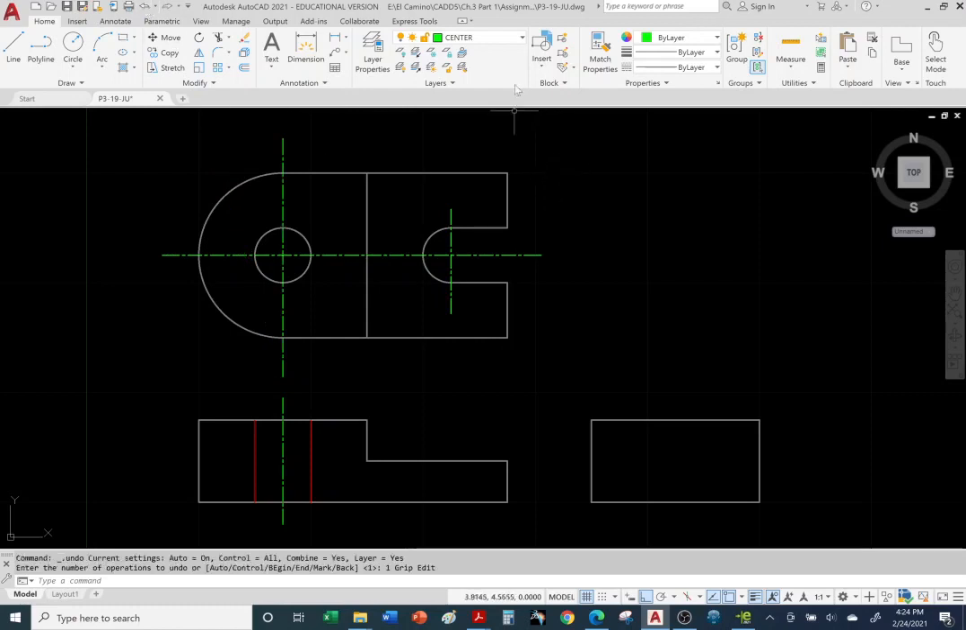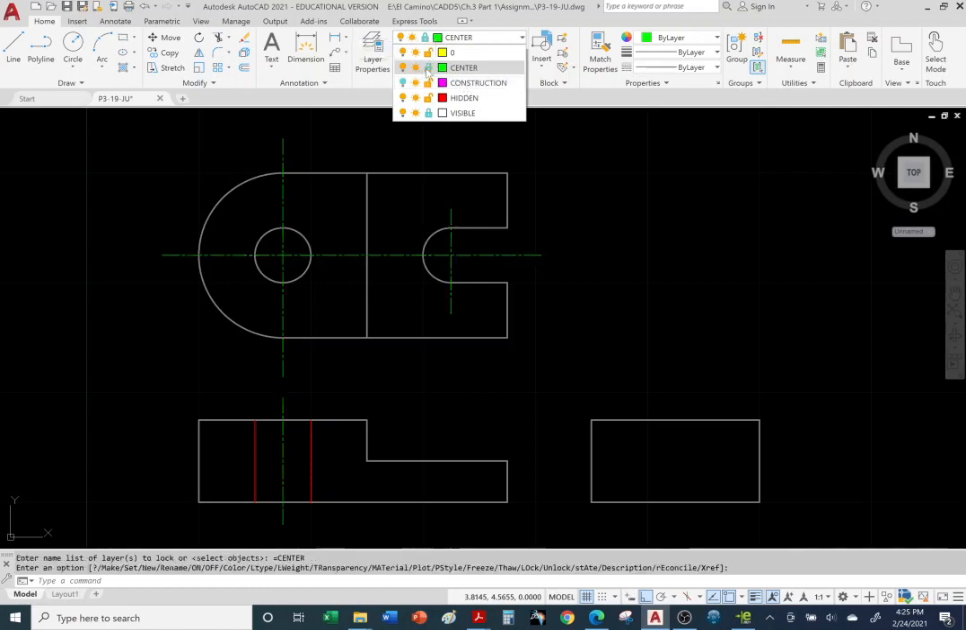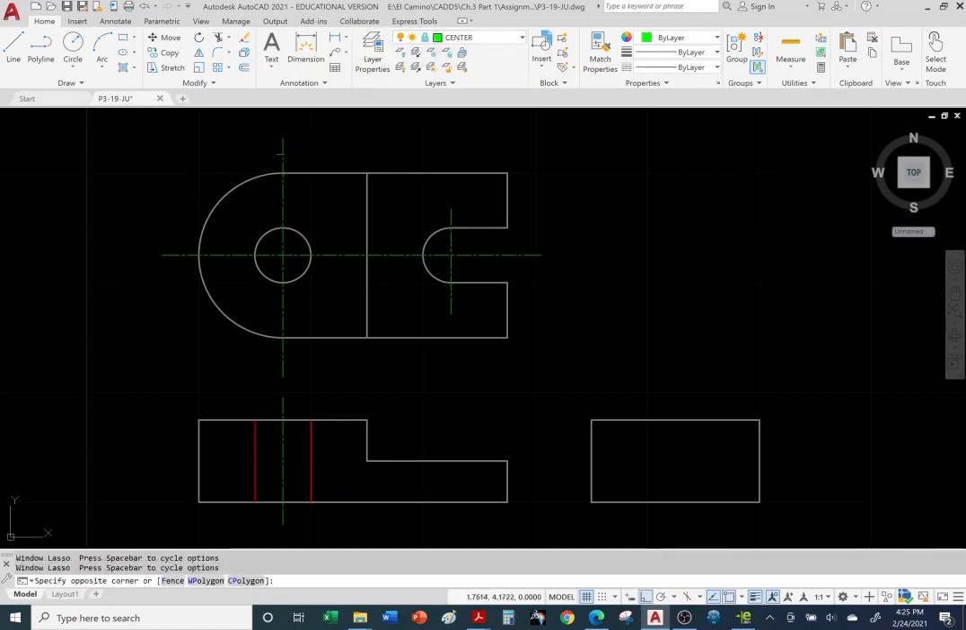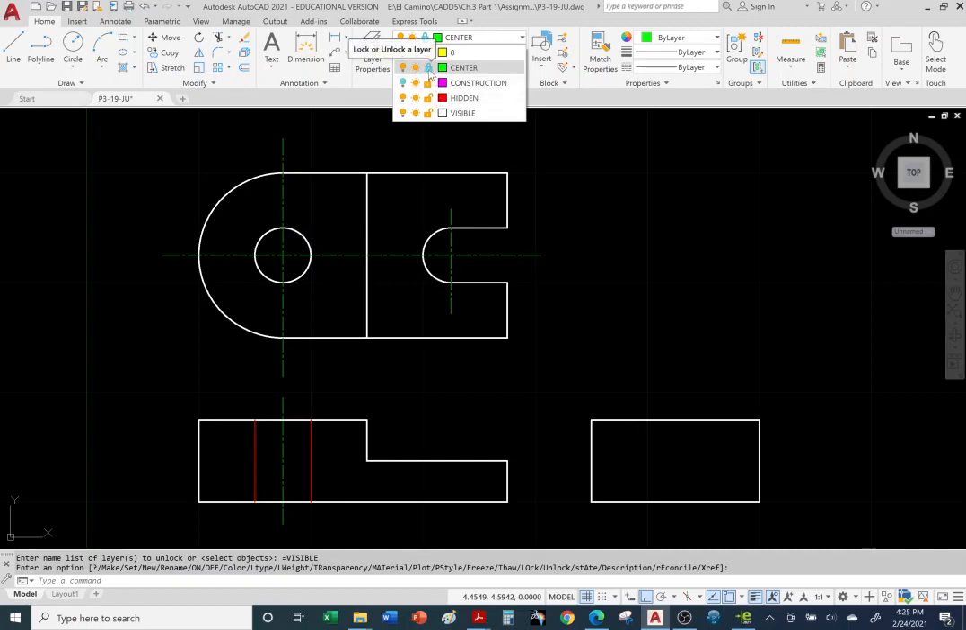If I wanted to lock my green center layer, I can go ahead and use the padlock and see how it darkens to let me know it's locked. Now if I go back, I cannot do anything to the green center line. It will not let me delete it or alter it in any way. All right, so let me go back and unlock them, and you'll see the brightness of the color come back to the visible layer and the green center layer.